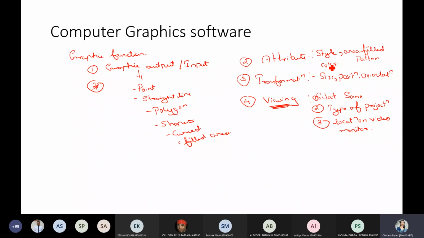Like you can specify color, style, pattern, and things like that. And then you can apply different types of transformations, like you can resize the image, change the position of your image, or change its orientation using the transformation function. Then in viewing, you are going to decide what scene you want to use, the type of projection you want to use, and the location on the video controller where you want to view your image. So all these things are taken care of by using different computer graphics functions.